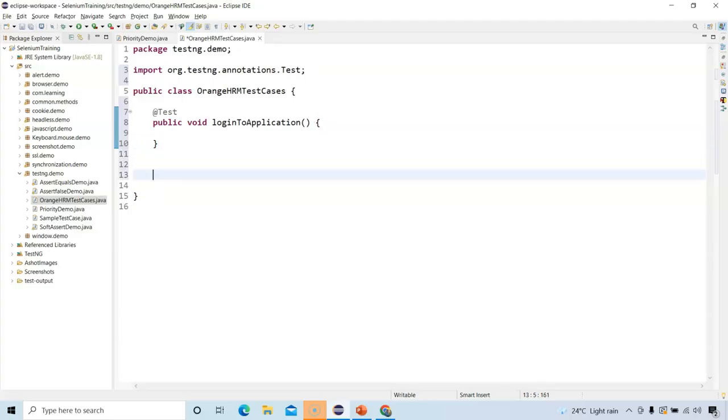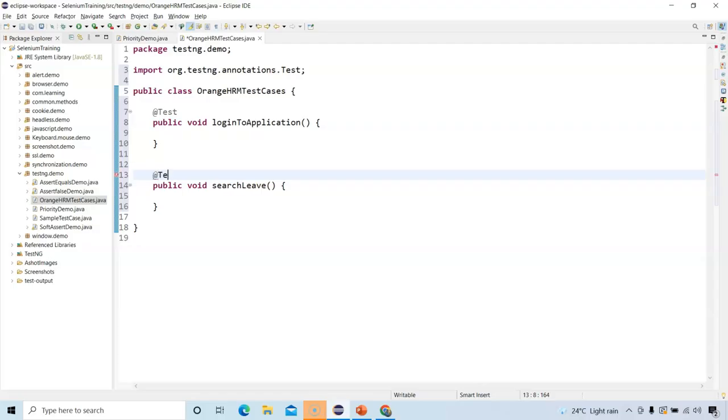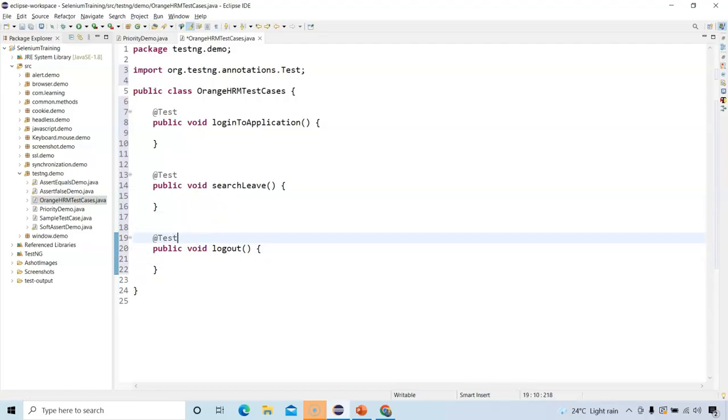After login, I want to search a leave, right? So I will write another test case: public void searchLeave, open bracket, close bracket, open curly bracket, close curly bracket. That is going to be my second test case. So I will specify the @Test annotation here. After searching an employee, I want to log out from the application. So that is going to be the third test case. Public void logout, open bracket, close bracket and open curly bracket, close curly bracket. Let me specify the @Test annotation here.